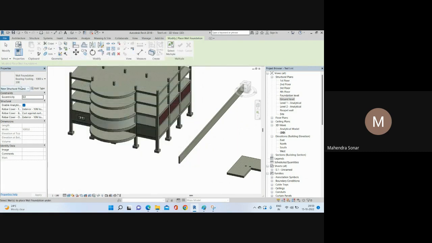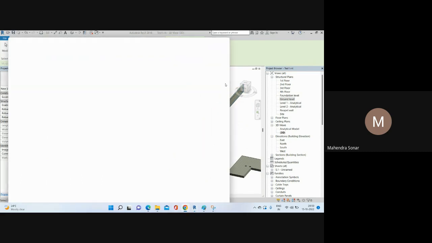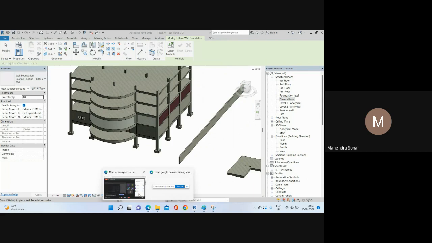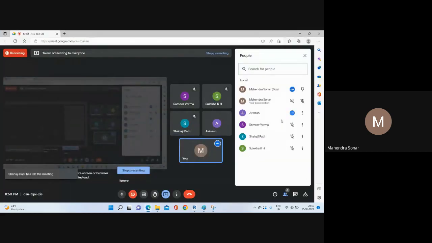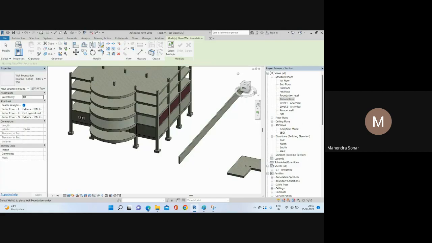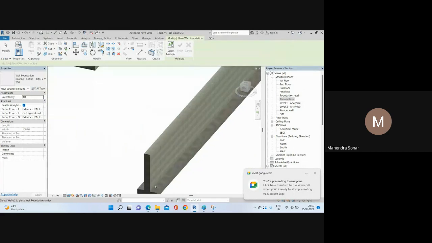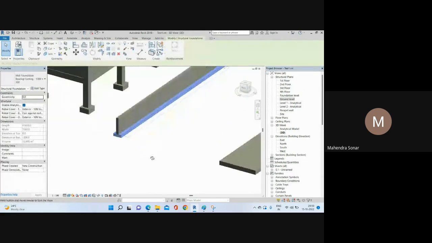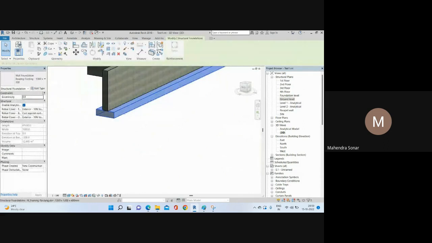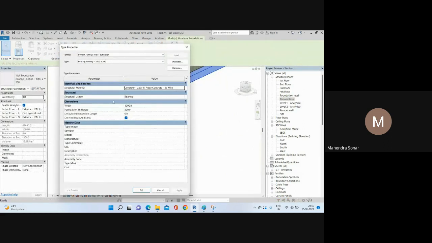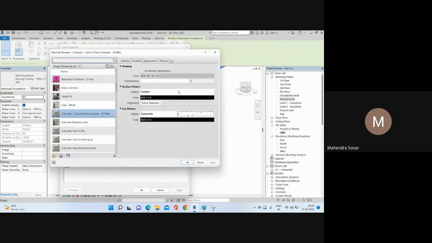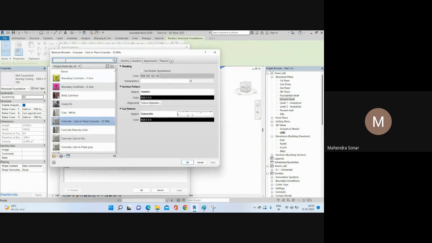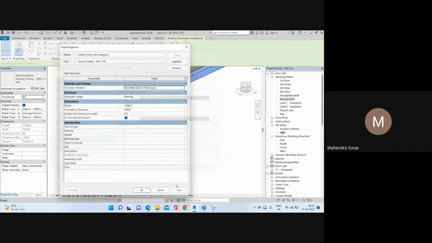Once you create it as per your own dimension, you just need to select this wall. Sorry, so all of you with me? Okay, we have set it here, and you just need to select this wall, so you can see we have added the foundation. But in that case you need to change the material for this footing. So go again and select here, give cast in place gray, and click OK, and OK.